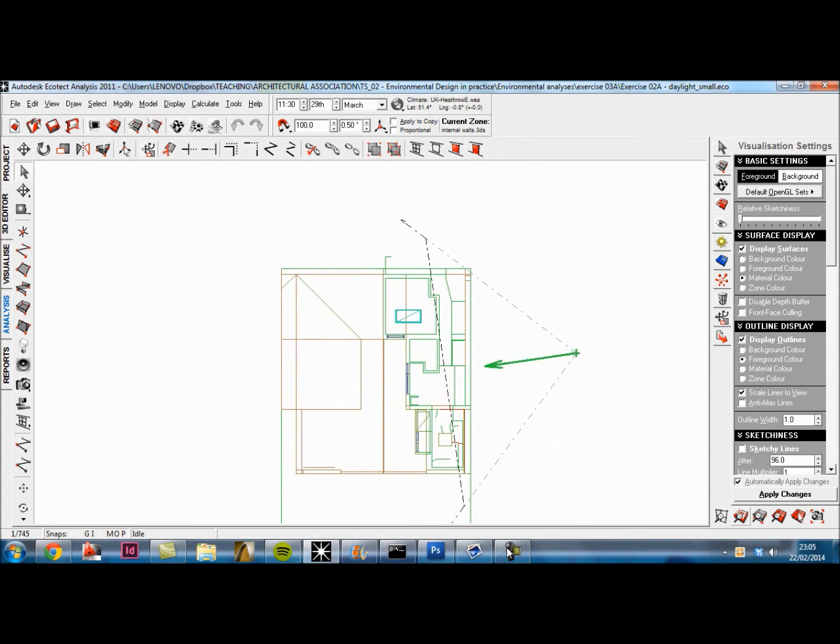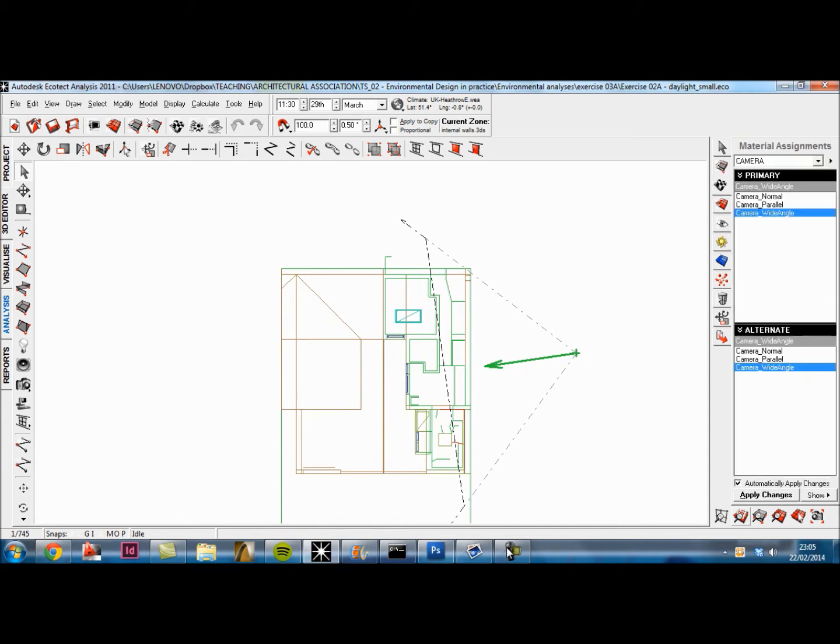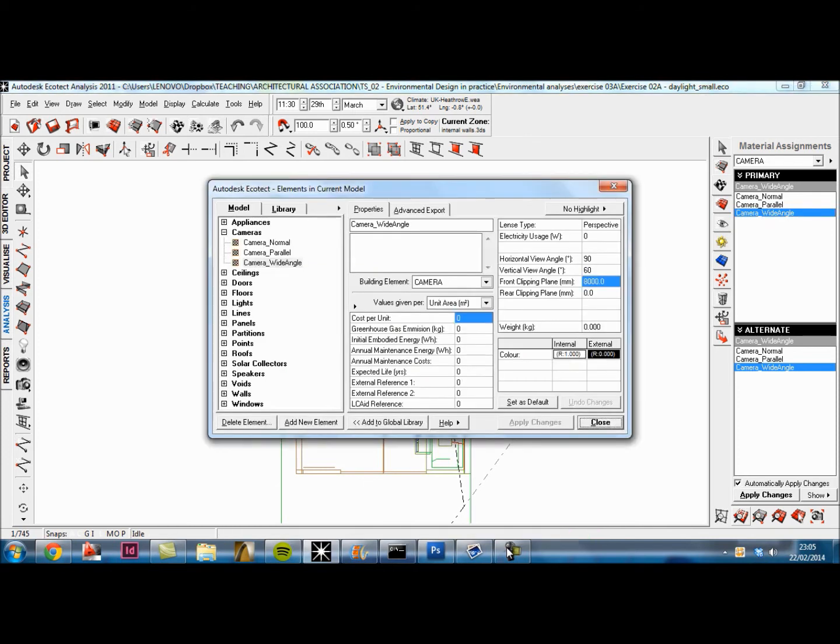Now, one of the things you can do when you set up a camera, if you click on your materials and double click the type of camera you picked, you have 3 types: you have a normal or parallel or a wide angle. This is a wide angle camera. You double click on that. One of the things I can set on it is the clipping plane on the front. So I'm going to set this clipping plane just at, say, 8 meters, 8,000 millimeters, and apply that change.